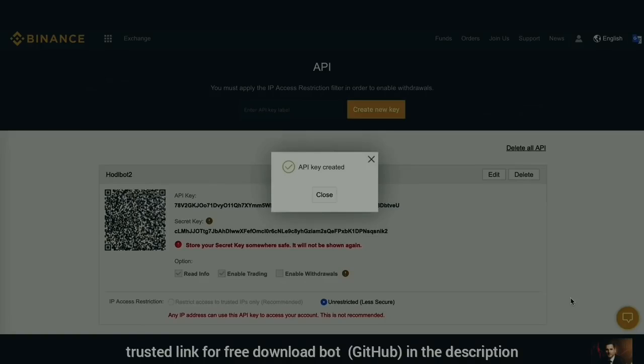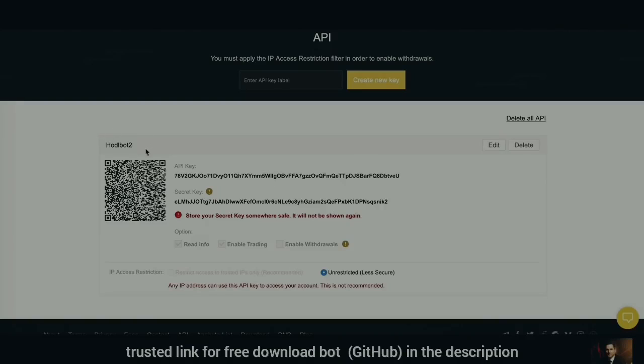So once you've confirmed through email that you want to set up that API key, you'll get something that looks like this, because you're going to have to log back in and it'll show that you've created your API key. I've named this HODLBot 2, so that's the API key that I want. I've got two keys here. I've got the API key and I've got the secret key.